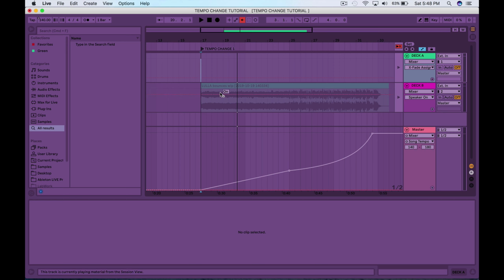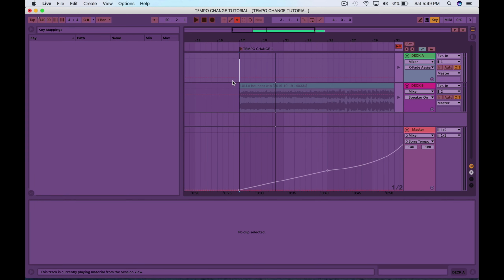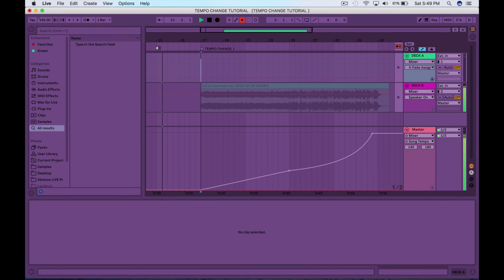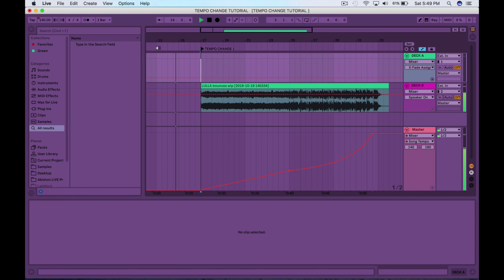To make sure we're hearing this clip and this automation, let's map these three things to the same key. We'll hit Command K, click on Tempo Change, hit the tilde key, Re-enable Automation, tilde, Back to Arrangement, tilde, and now all three are mapped to the same key. As we're playing and hit the key, Live will jump to that clip and play our arrangement, including the automation.